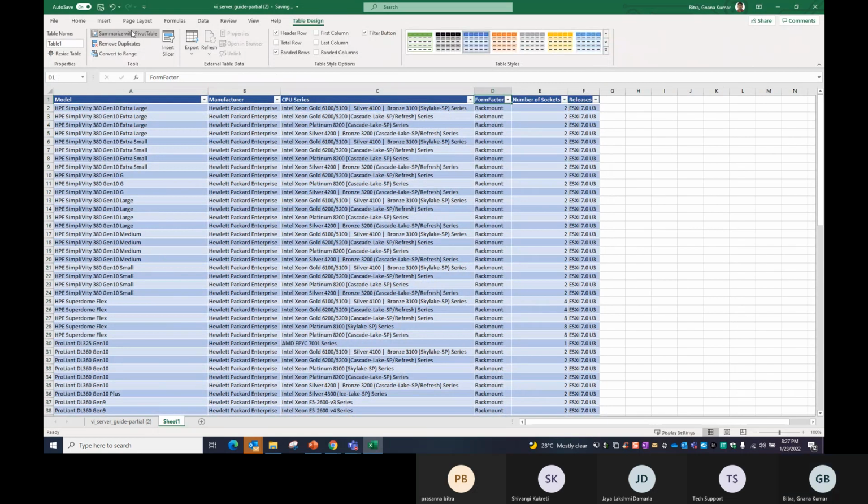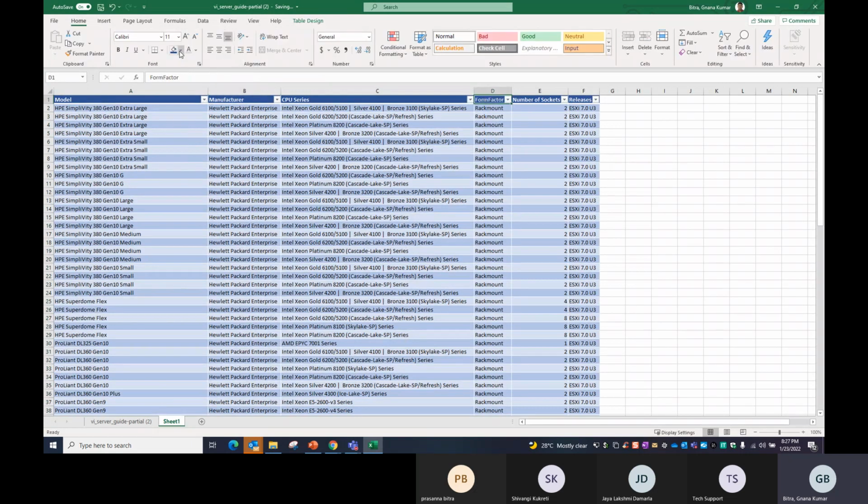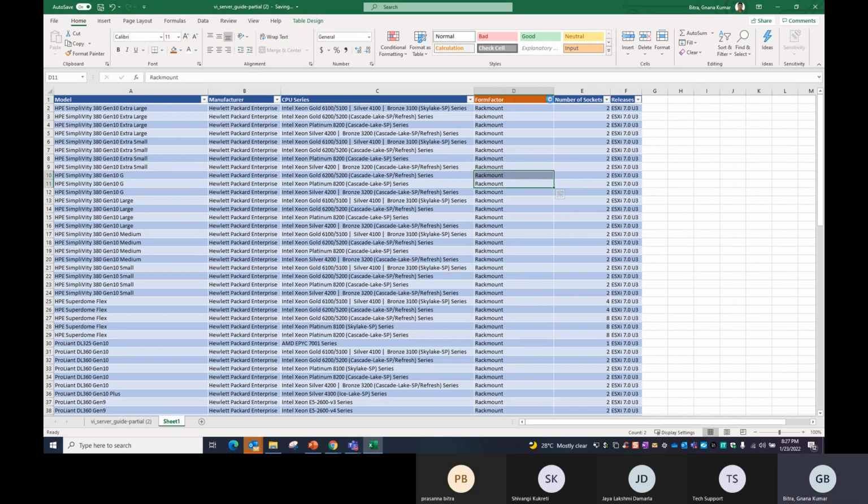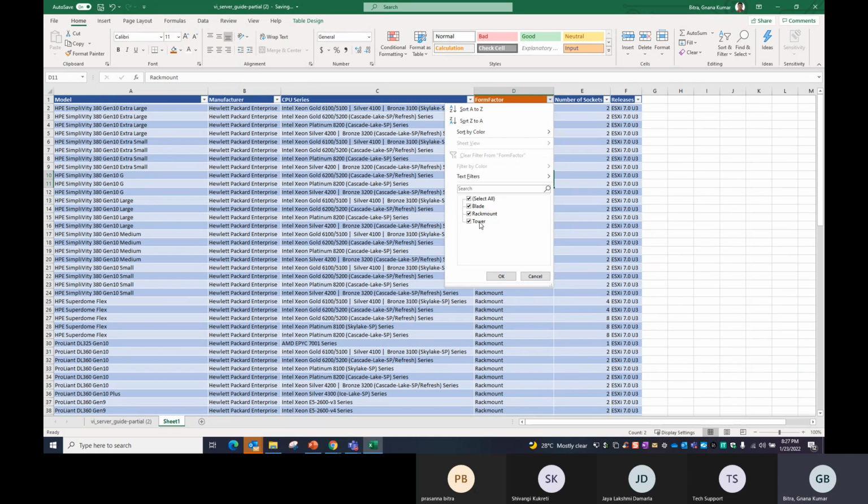What is the server normally within a form factor type? If you see the form factor, what form factors are available? This is the current available form factor. Just see the filter. We have only three types of form factor. Three types of server: tower server, rack mount, blade.